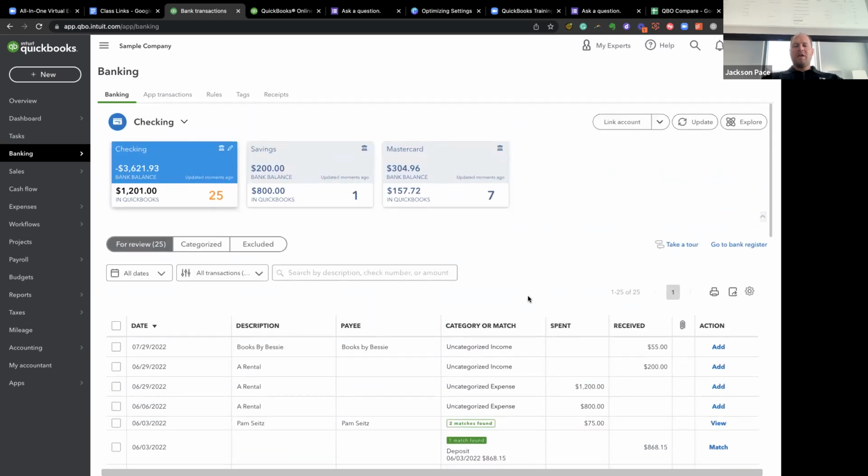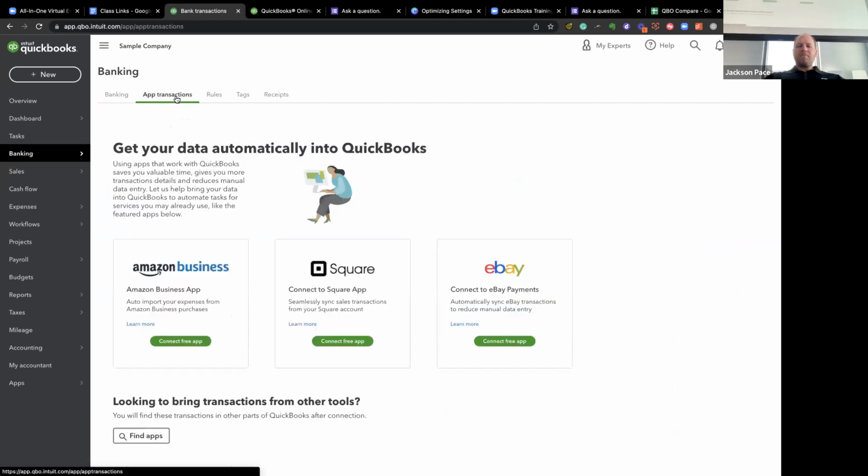And we're definitely going to come back to this, to really go over how we get these expenses in and how we set rules. But this is more of a general overview. This is the banking tab, so if you hear me referring to the banking, this is what I mean. App transactions: if you do a lot of stuff on Amazon or Square or eBay, some of these different apps can actually connect to your QuickBooks to save you some headache.